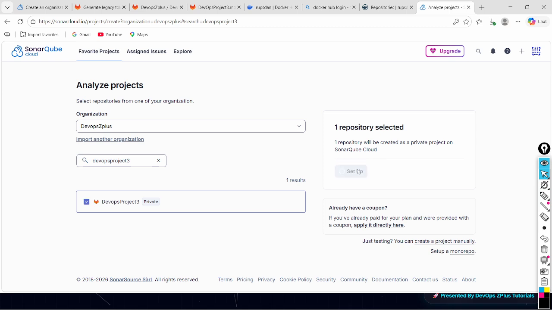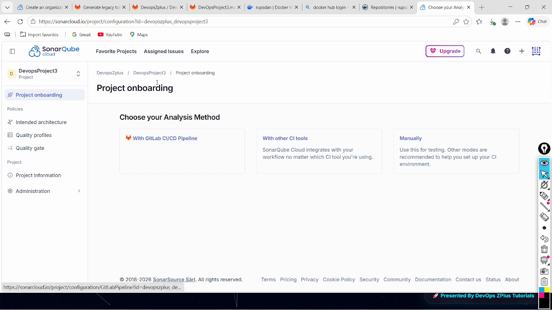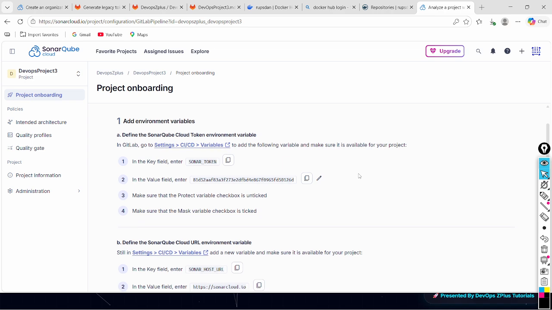Once you click on the setup button, you will get a UI like that. You'll have to click on onboarding. You can go with the GitLab CI/CD pipeline, other CI tools, or manually as well. I'm going with GitLab CI/CD because it gives me all the steps. See, it is asking to create a variable. In the key field, sonar token, I'll have to update everything.